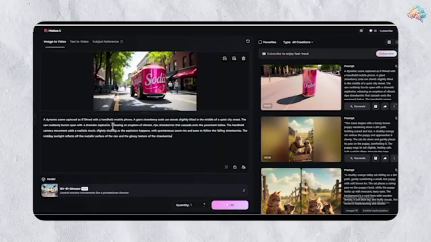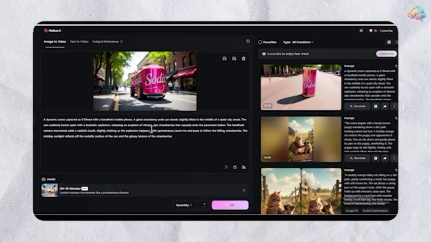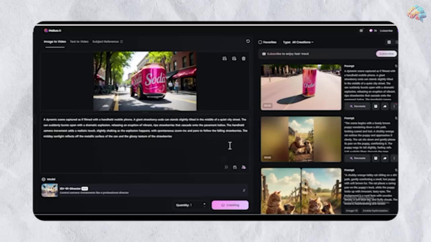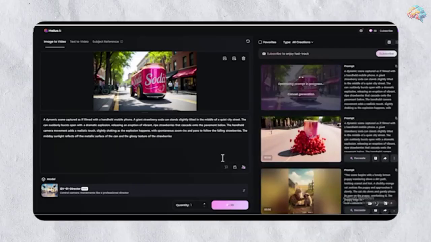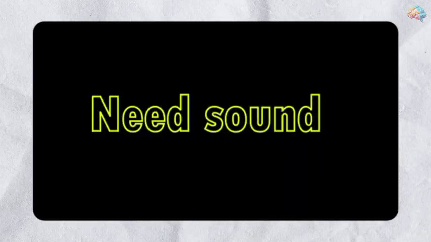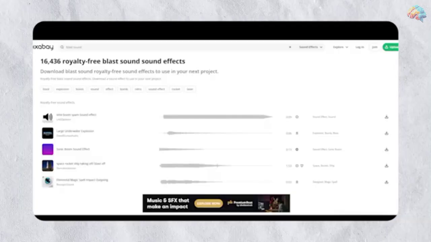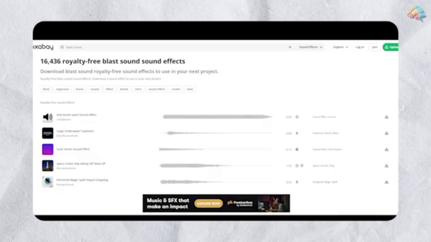In the prompt box, paste your prompt, which can be found in the description box. Then click Generate. Within a few moments, your video will be ready. Now we need sound for this video. Go to pixabay.com. In the search box, search for Blast Sound. Here you will get many sounds. Choose the perfect one for the video.